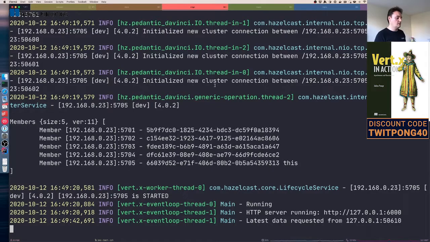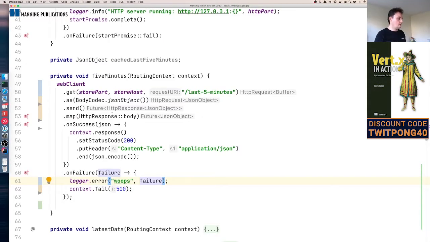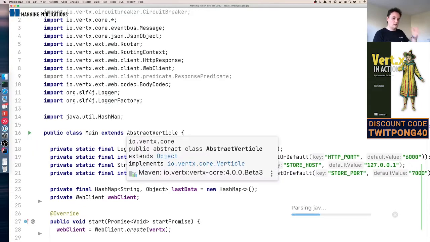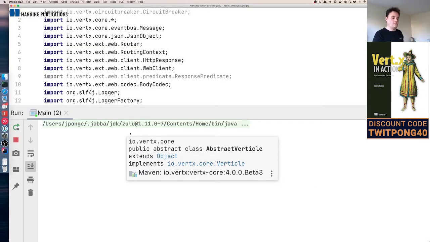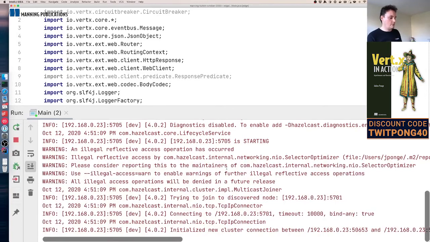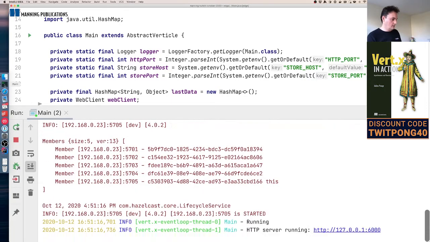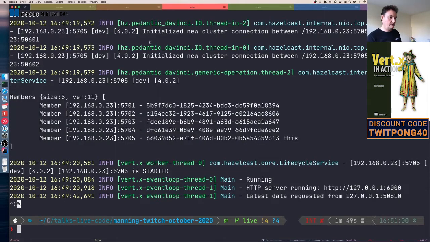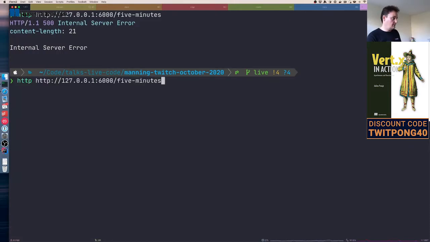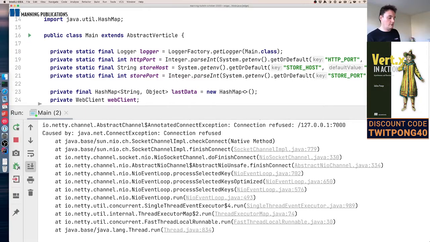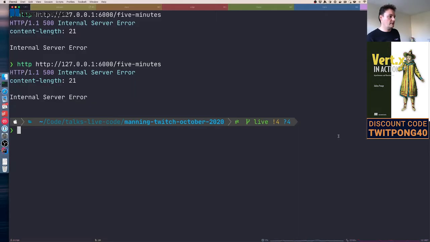Okay, so I'm going to kill the version which is running here. I'm going to run from here. So maybe I'm just wrong with the port numbers or something. Okay, so this is starting, 6K. So can I see anything? Whoops, and connection refused.